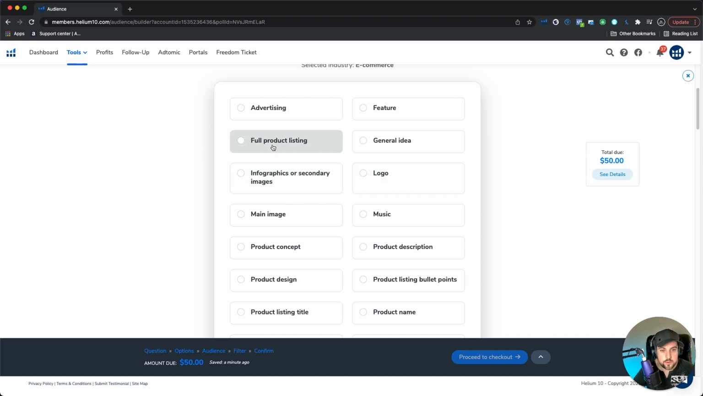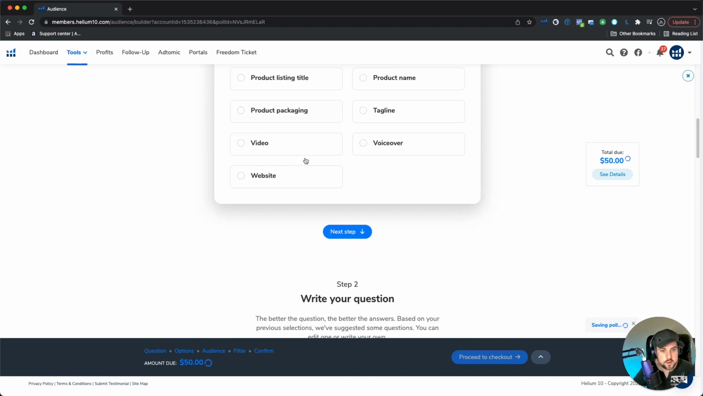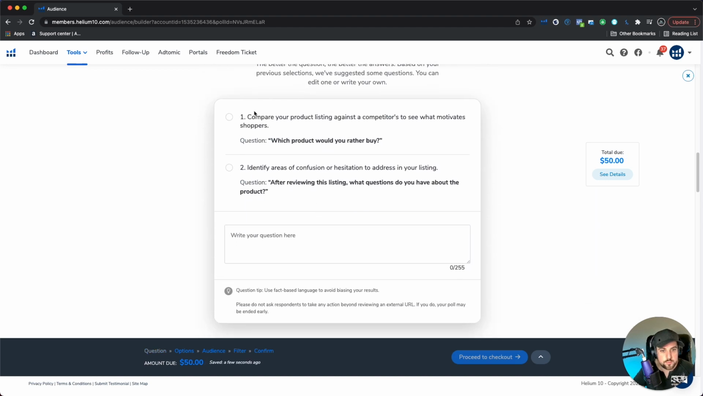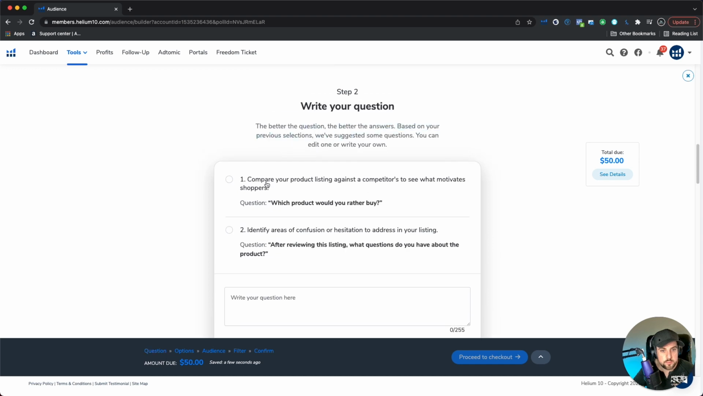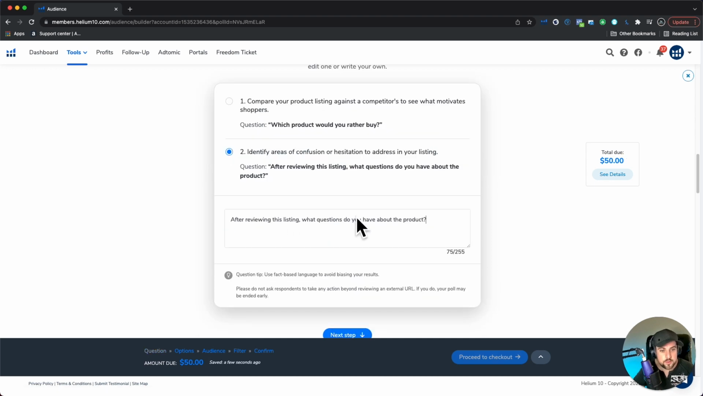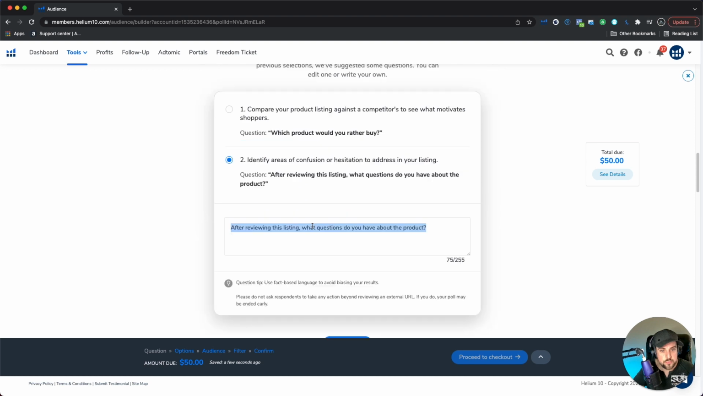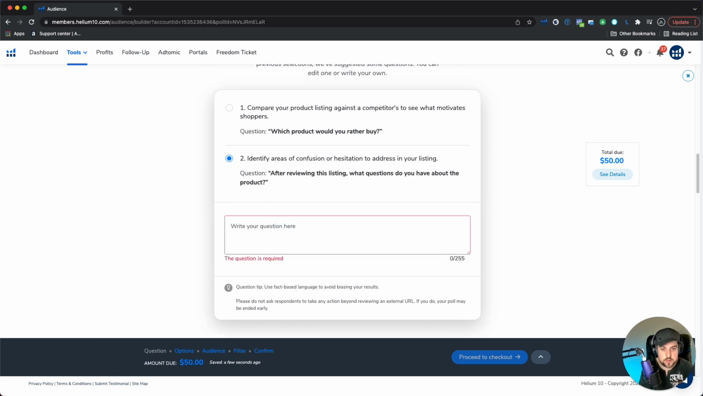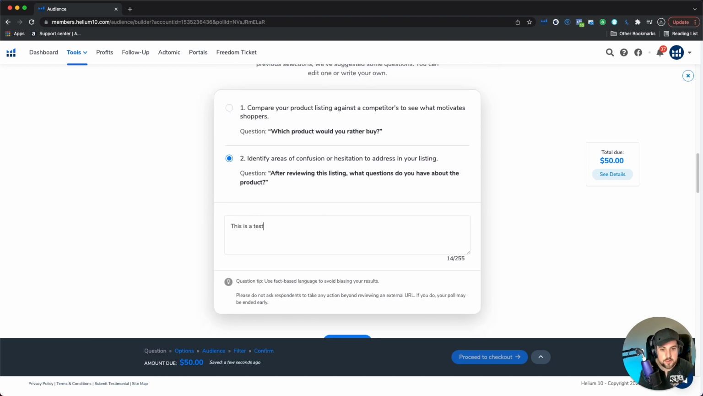So for this particular example, I'm just going to say it's a full product listing. Then it's saying to write out a question, or you can select a pre-built question, like, which product would you rather buy? Or after reviewing this listing, what questions do you have about the product? You can ask whatever question you want there and essentially delete it out. This is a test question mark.